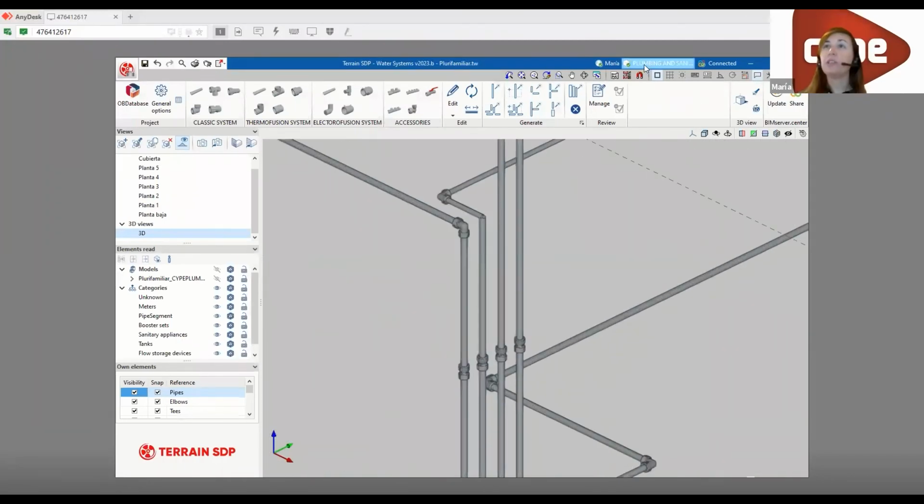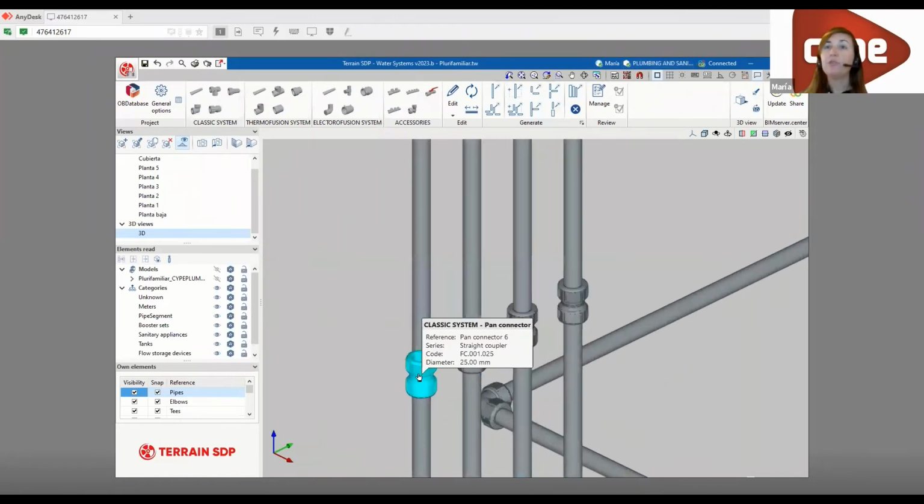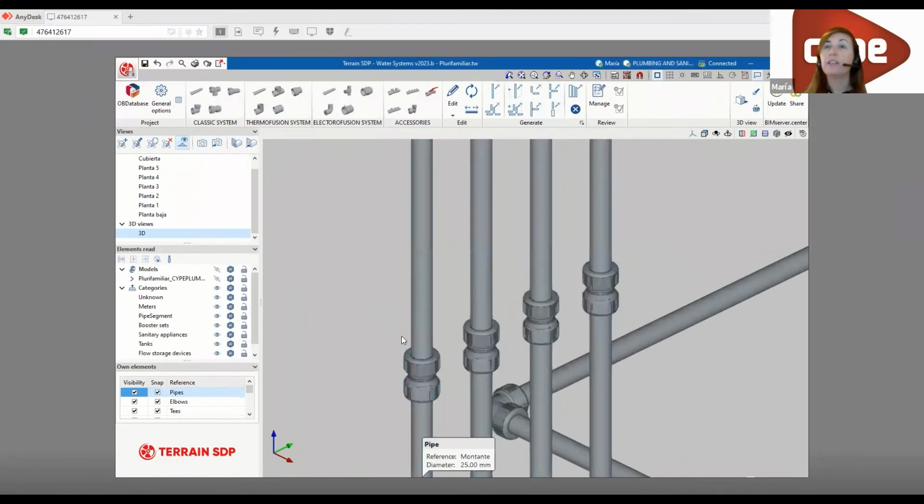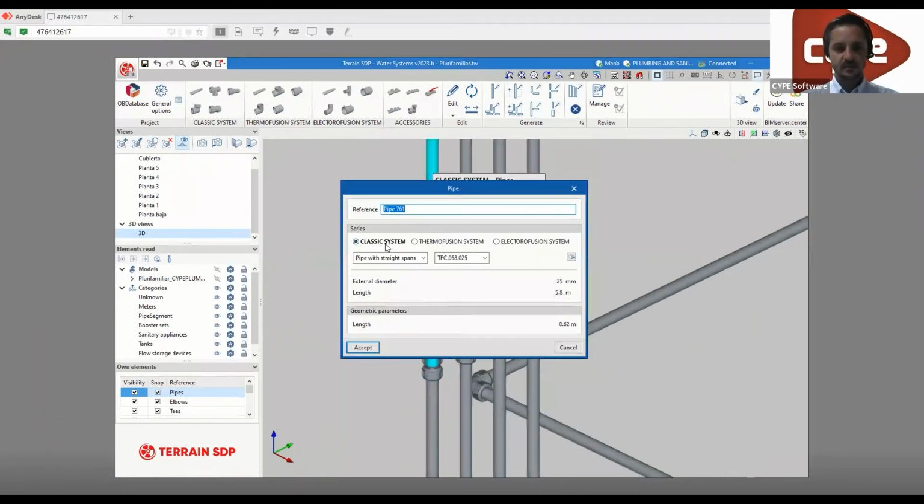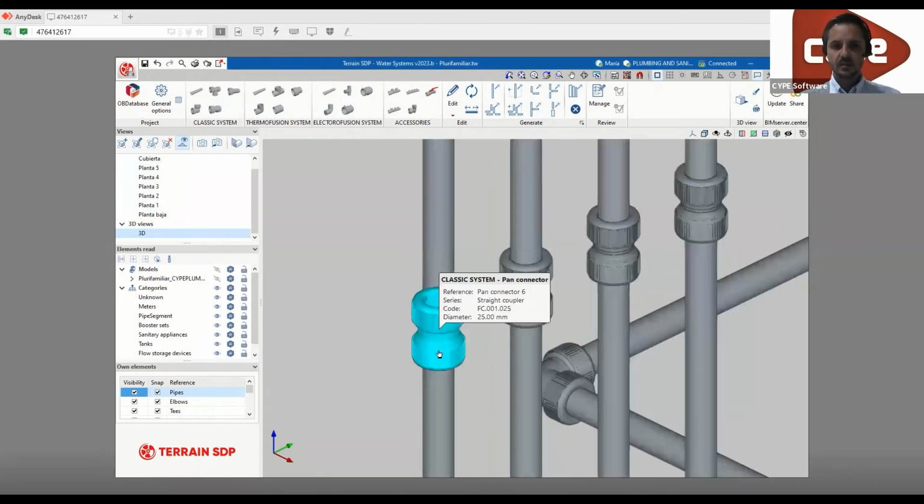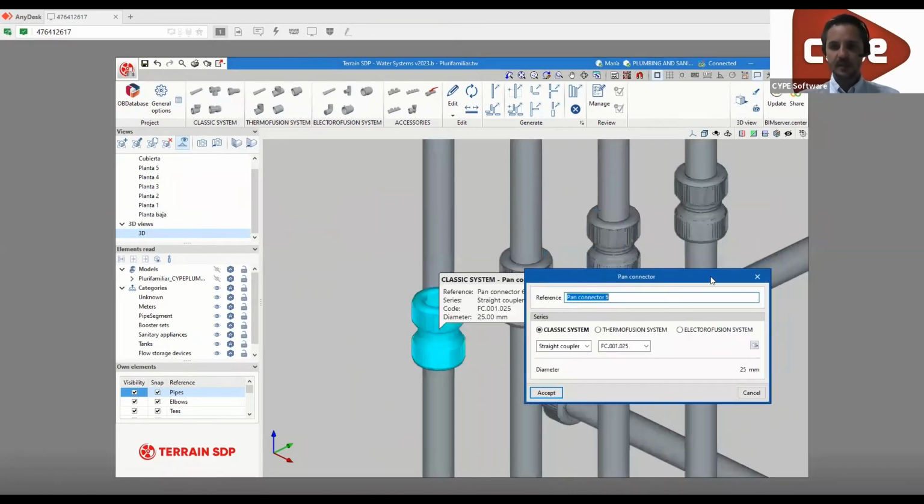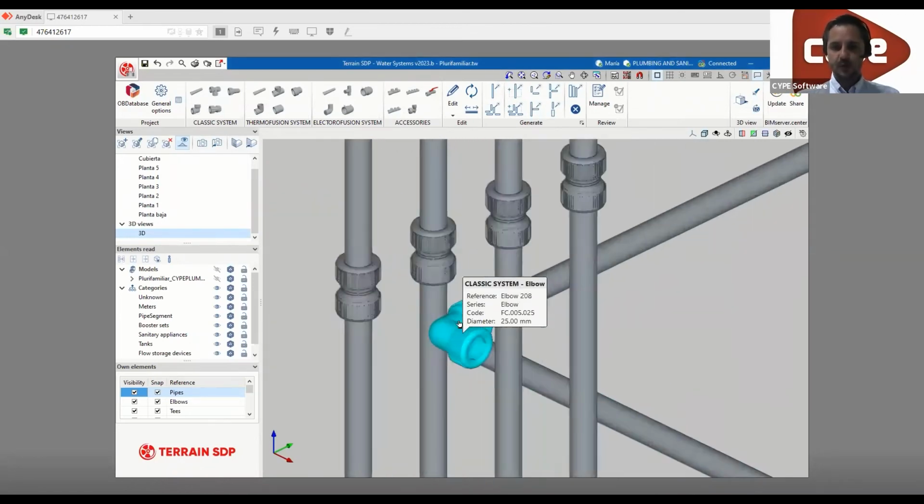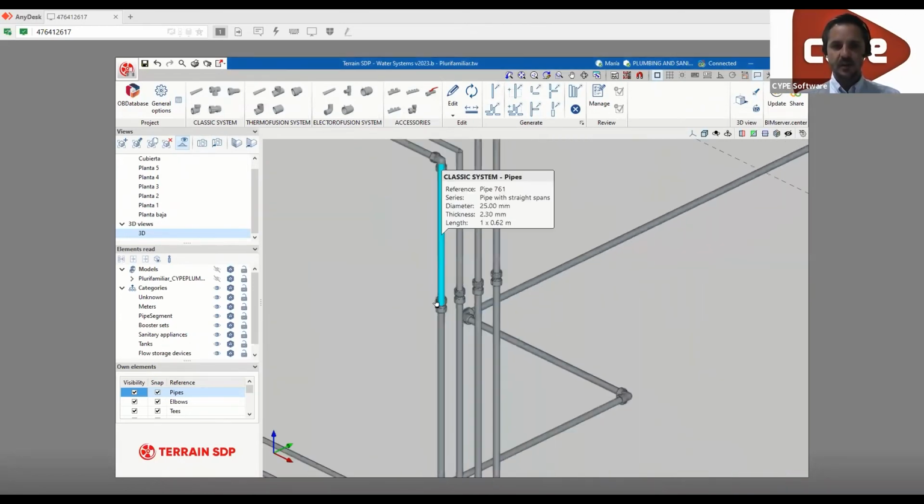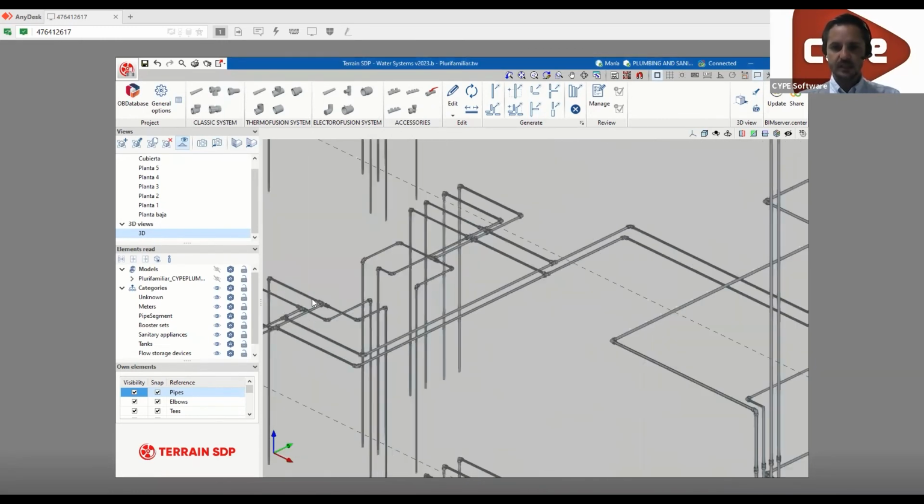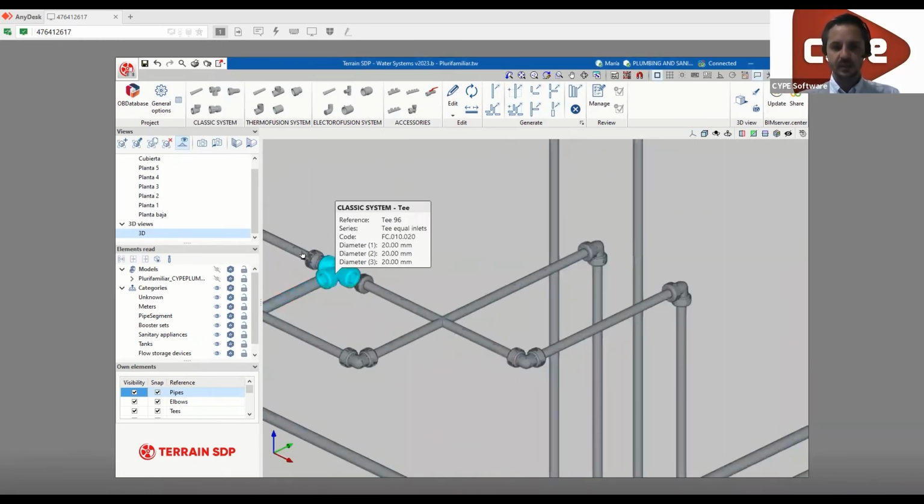Exactly. As you see here, I connected to the same project, and then we can see the installation, but with much more detail. This is real, from a specific brand, in this case Terrain SDP, and this series, the classic system series, an exact model or exact piece. So what we are seeing here is the actual parts that we have to buy from this brand, Terrain. So this is a very high level of detail, like the actual installations that you have in the building.